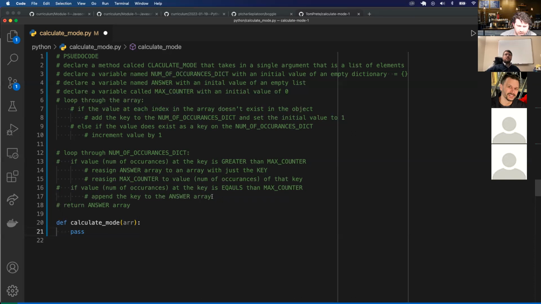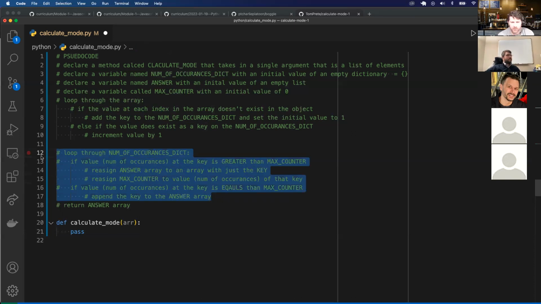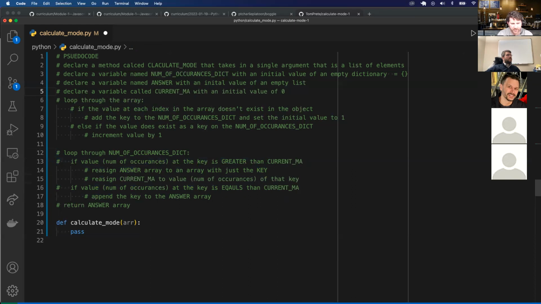Any questions about this logic and keeping this max counter? All right, I don't even know if max counter is the right naming for it. It should be like max number of occurrences or current max number of occurrences. Maybe I'll do that. Current max occurrences. Any questions? So now we just have to implement it, which should be relatively straightforward.